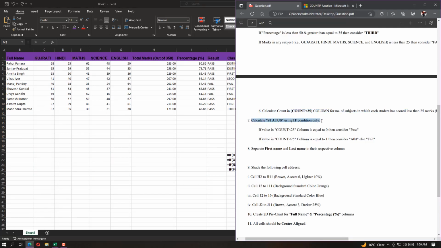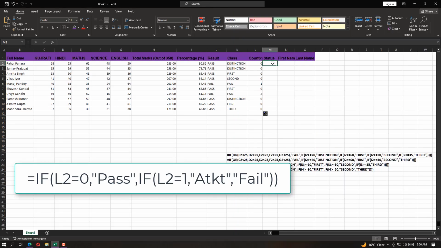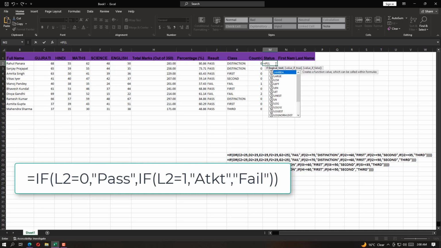Okay, let's move to problem number 7. If value in countif column is 0, then consider pass. If value in countif column is equal to 1, then consider ATKT, which means allowed to keep term in Indian education system. Lastly, consider fail if it's other than 0 and 1. We'll use nested if function, meaning one if function inside of another for this problem. It allows us to check multiple criteria and increase the possible number of outcomes. Google for nested if function if you need to learn more.